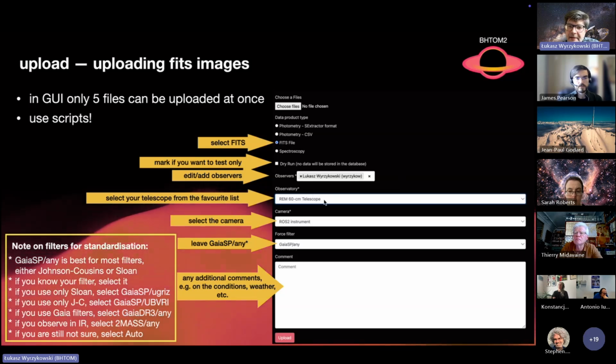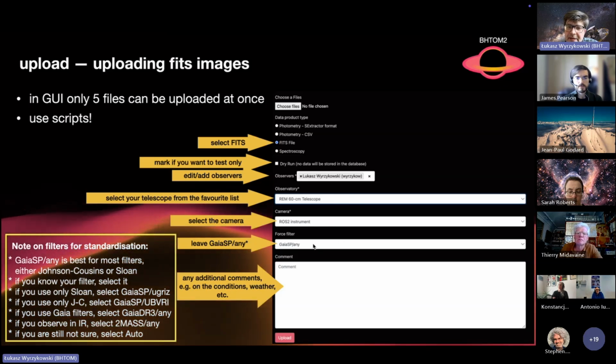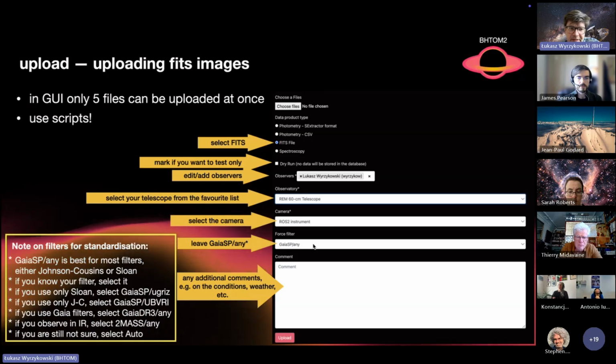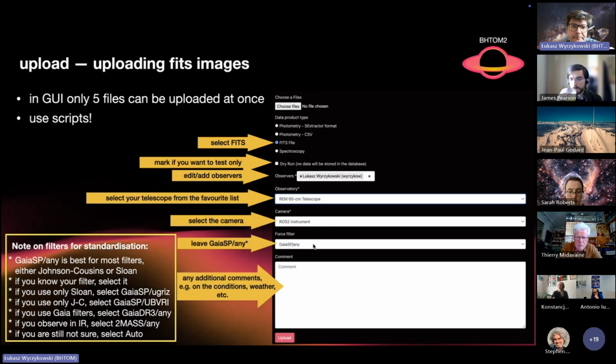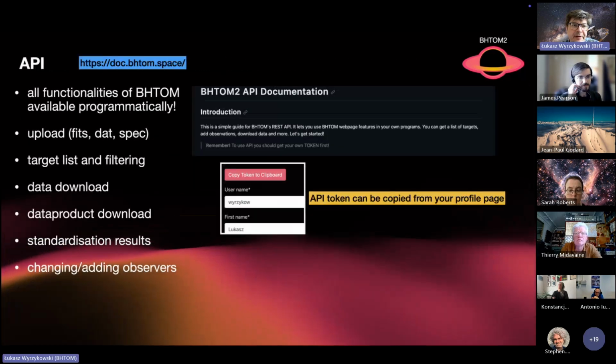Then you select your observatory. It has to be in your favorite list. You select camera. You can have more than one camera, by the way. And then you just leave the filter as any, and we will automatically get your filter standardized for that image. There is a note here. You can read that later if you want to do more advanced things. This is for instrumental photometry. I'll skip that very quickly.